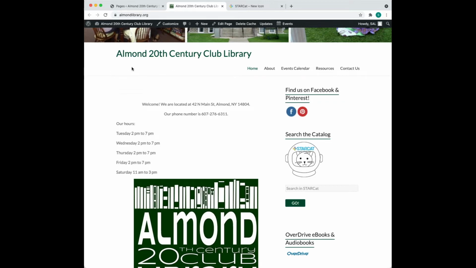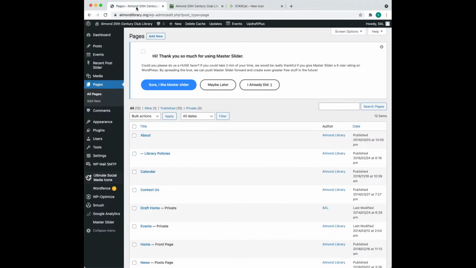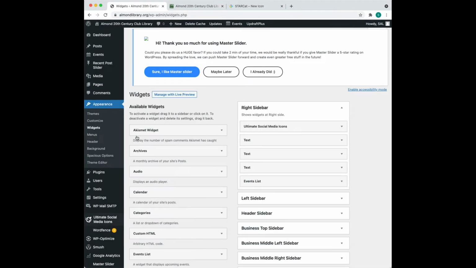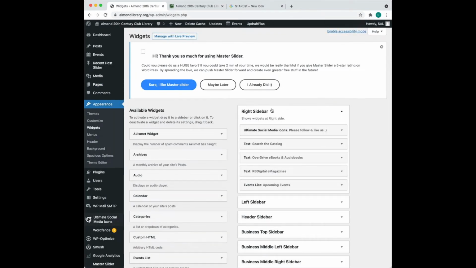And if you're interested in adding a widget, we do that on the dashboard under the appearance menu here on the left side, and then under widgets. So if we click on widgets, it's going to load all of the right-hand side column information that we have on our site. So it's the right sidebar, which we can see here near the top.